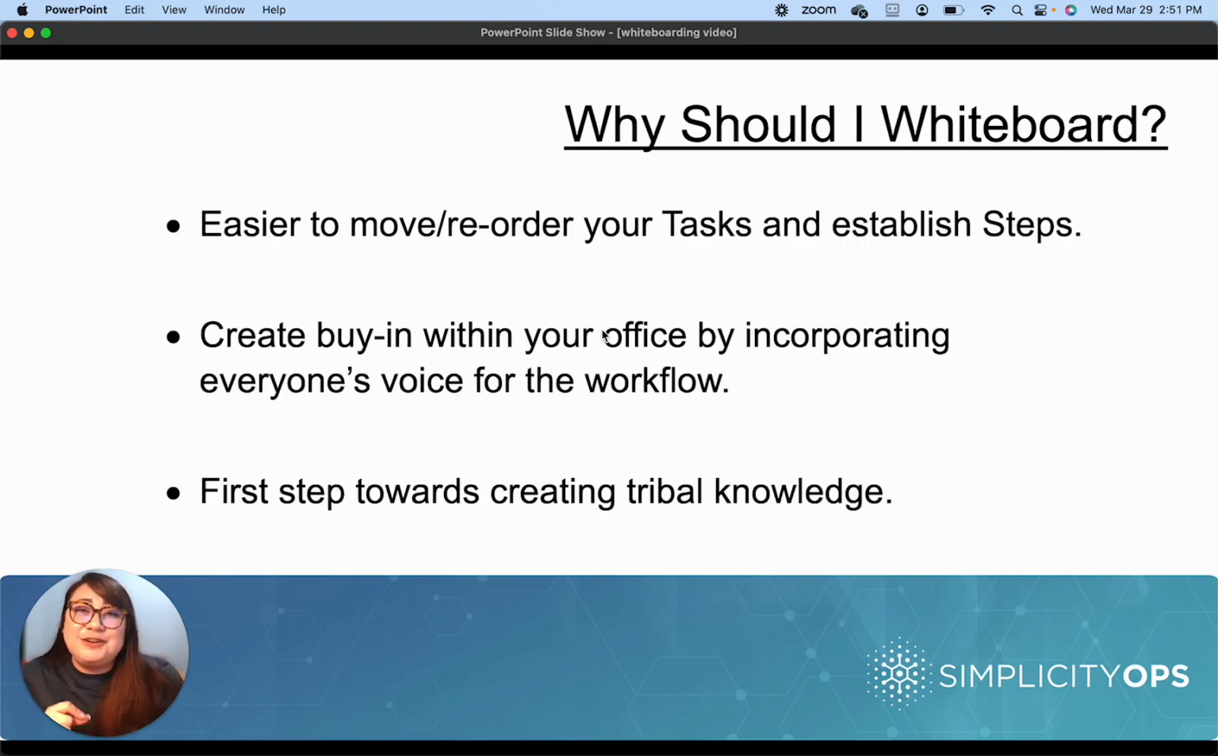But why should you start outside of the CRM? What's this whole concept of whiteboard? This is because when you're in the CRM itself, it can be a little bit tricky. It's actually super clunky in terms of moving and reordering tasks. If you start outside of it, you don't have to worry about that.